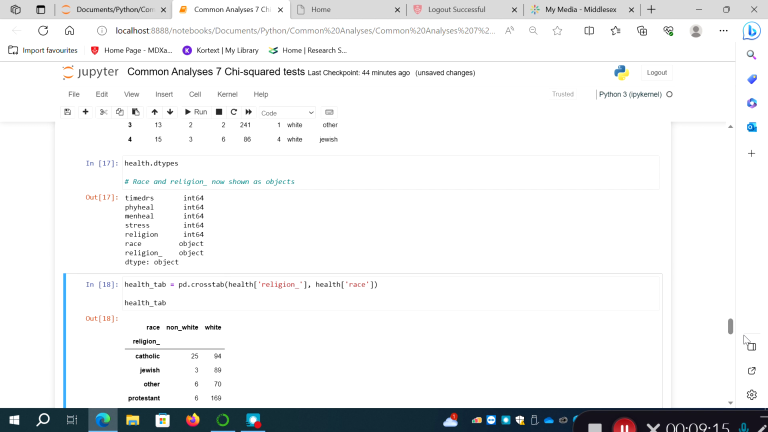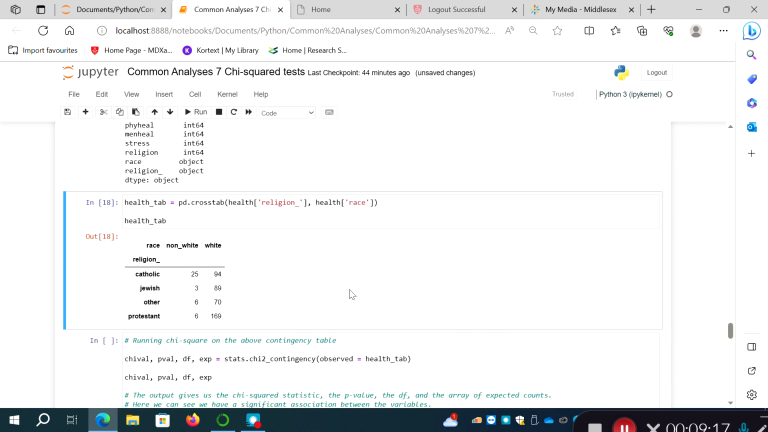And there we see, the first argument was the row index, the second argument was the column index. So what you can see there is we've got this cross tab of the frequency counts, and we can see we've got Catholic, Jewish, and Protestant, and then we've got as a column non-white and white.